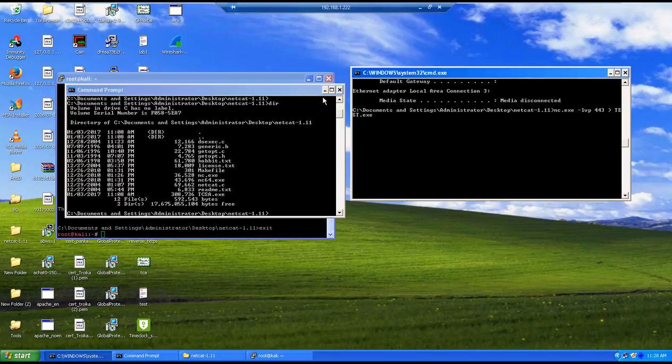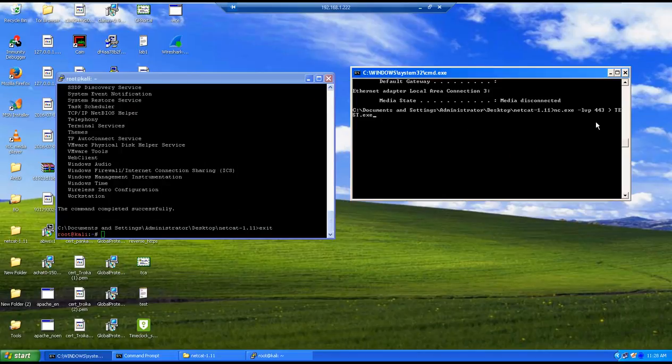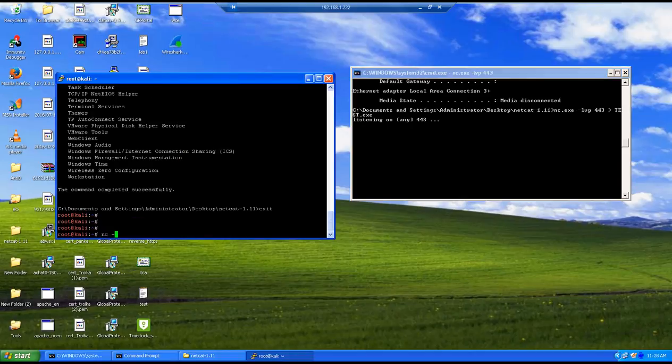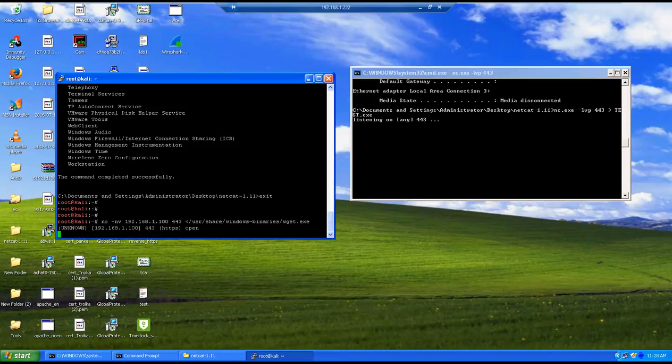So what I'm going to do is, I have set up a listener on 443 and the file name has been given as test.exe. Press enter. Okay, so from here nc -nv 192.168.1.100 port number 443, and then I want to transfer the file, and the file is, for example, located under usr, share, windows-binaries. So under windows-binaries there is a file called wget.exe. I want to send this file to the target machine. Enter.